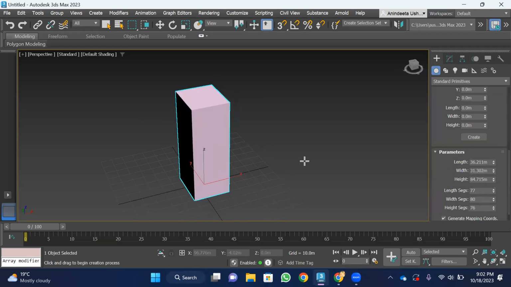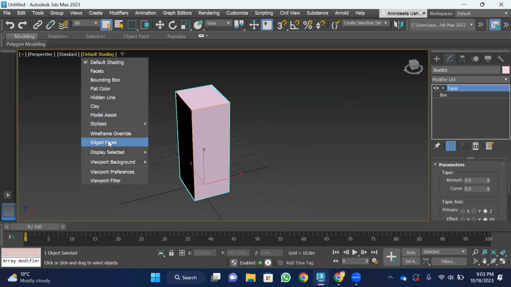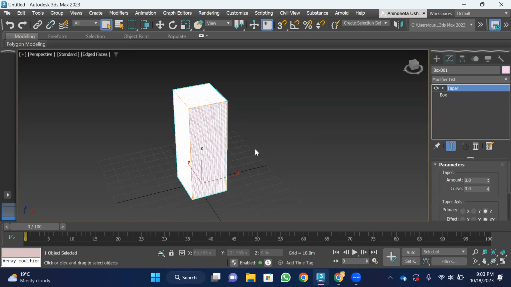To begin with, the first modifier I'm going to show, we can click on the modifier option and there's the modifier list. If we click on that, there's quite a lot of options we can use. For now, the one I'm going to show is the taper option. I can just write taper and click on this one. To look at the segments, we can also open the edged faces. So we can see we do have a lot of segments here, and for that, these options are going to work nicely.